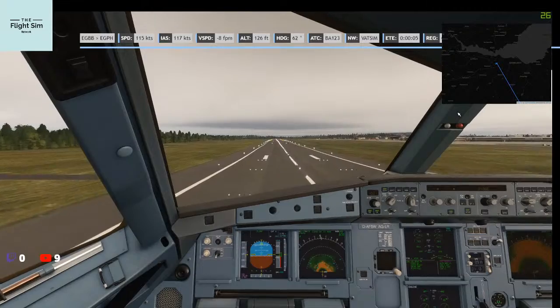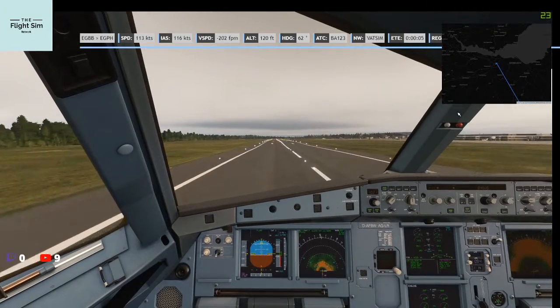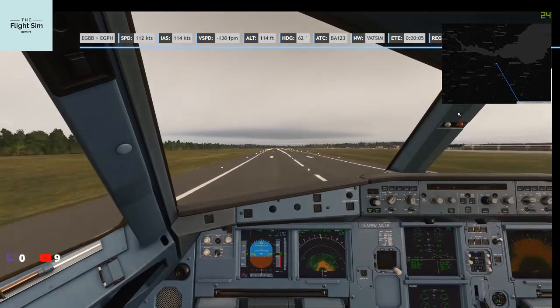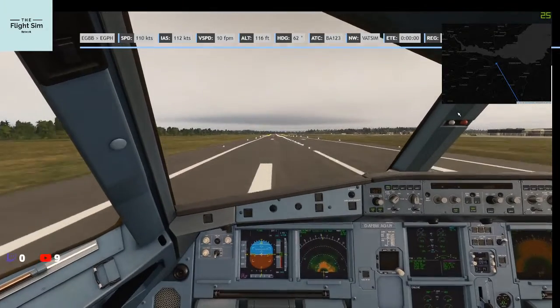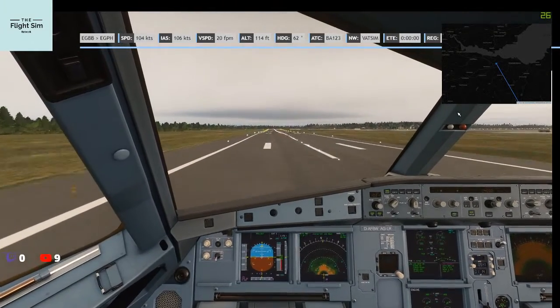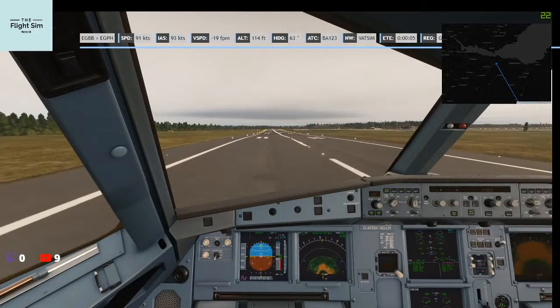Oh, bloody hell, I'm climbing again. This sensitivity on this joystick is pissing me off. Excuse my French. Spoilers. Reverse green. Decel.